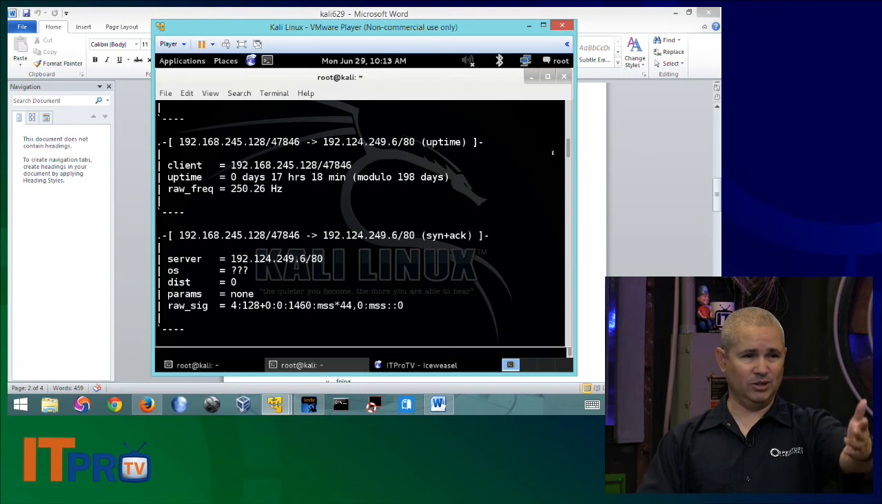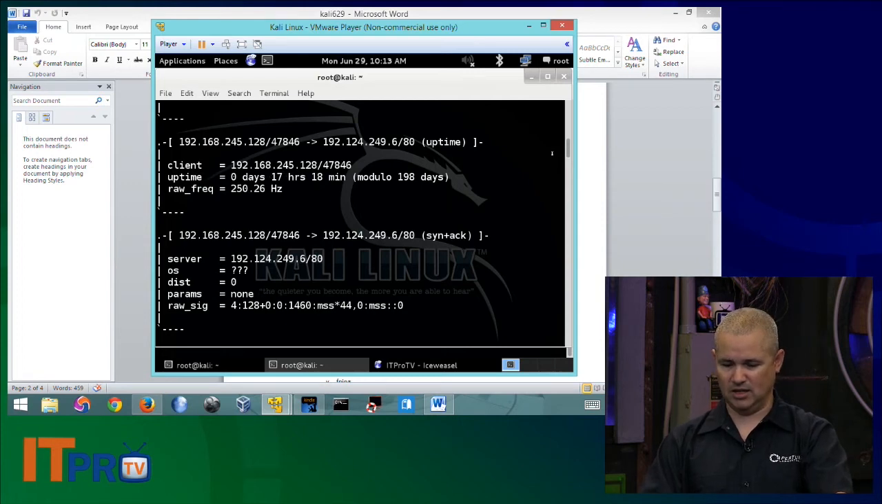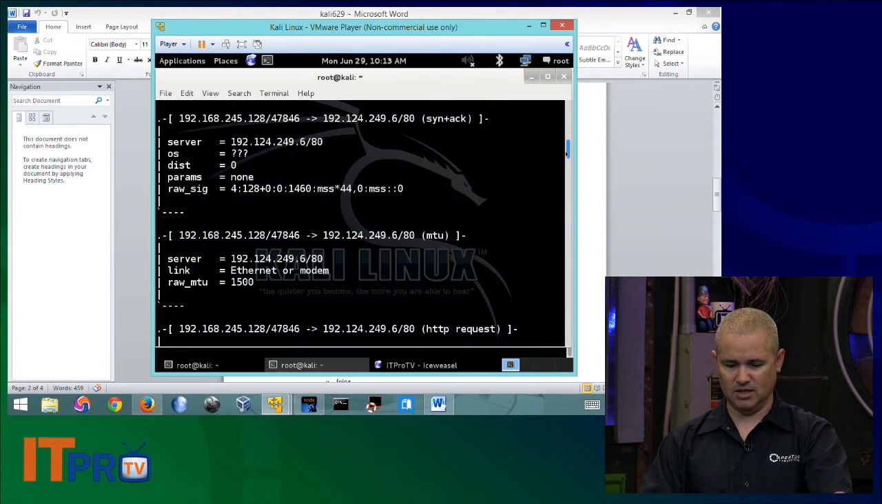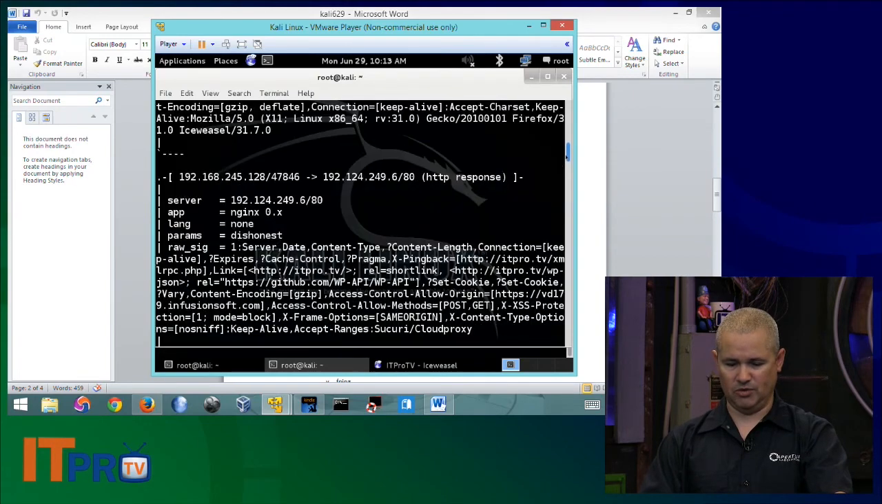I mean, heck, even look on here. If you scroll through and start taking a look at it, it's even bringing up stuff like uptime in here. I mean, 17 hours, 18 minutes. It's got those types of things, all going right on through. There's another browser request, another browser request. I can't say I've ever seen a parameter called dishonest, but it says that.